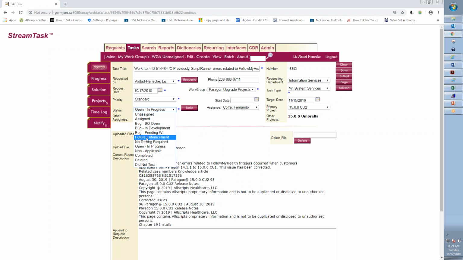Future is kind of a limbo status. It's not active. It will fall off of people's lists, but it's also not completed, and it can be found later when maybe it's time to actually test it when you are taking that enhancement.